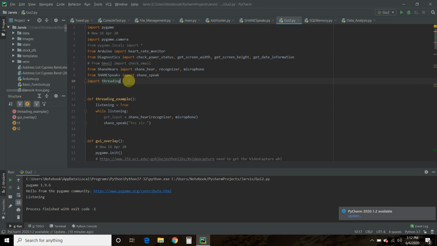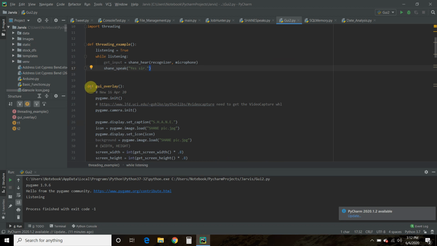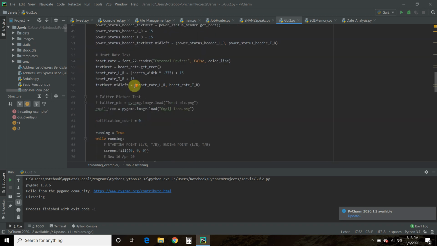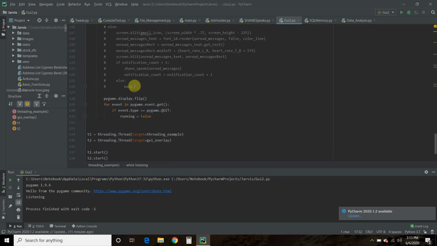And then you have to create functions. Each one of your threads has to be a function in itself. We created one called threading example. That's not what I'm going to call it. I'm actually going to put the logic behind me being able to converse with Shane here, but for now, our first thread will be called threading example. And it's listening to me. Shane can hear me. This is using Python speech recognition, so please watch my channel so you can see how I did that. And this is speech to text, so I also have a video on how to implement that. The next function, which we're not going to go over, is GUI overlay. This is using Pygame camera to draw the heads-up display using my webcam.